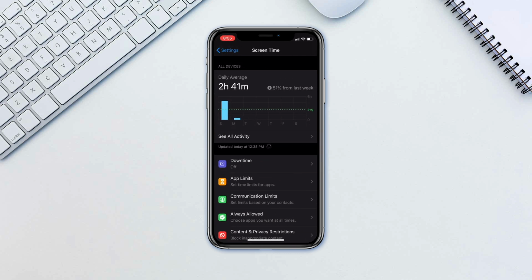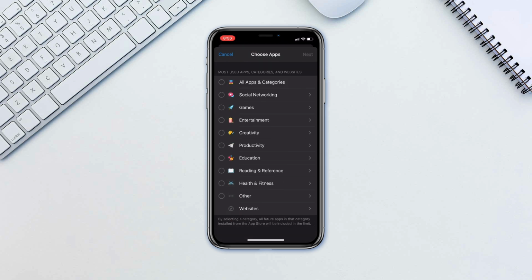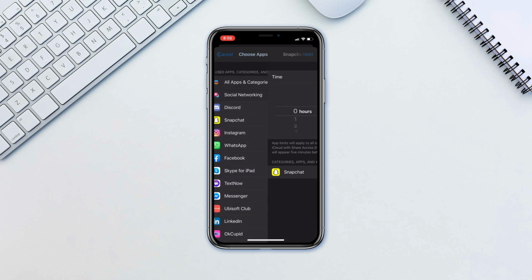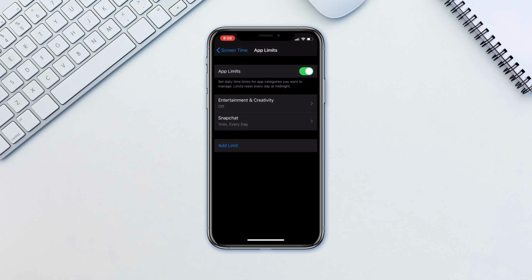Go to Settings, Screen Time, App Limits, and turn it on if you're not using App Limits already. Here, tap Add Limit, find the app that you're looking for, and tap Next. Here, choose 1 minute and tap Add. Now, once you've used the app for 1 minute throughout the day, it'll go into Passcode Lock.